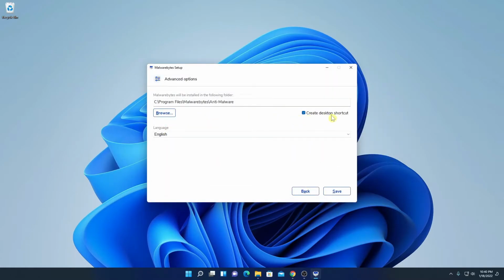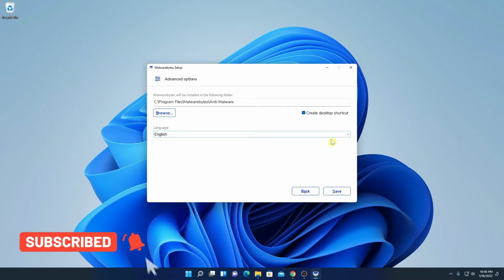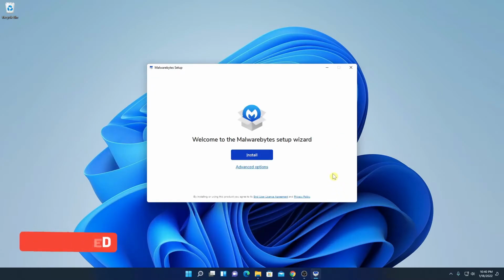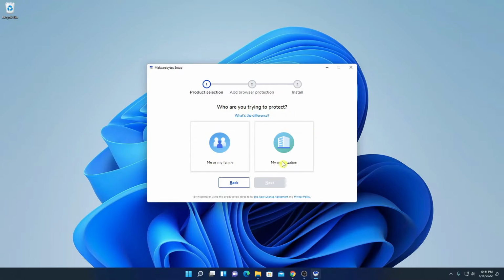And here we have the option to create a desktop shortcut. Simply check this box. And from the drop-down menu, you can select your language. Let me select English and here click on save. After that, simply click on the install button. Here we have to select our product. So we are going to use Malwarebytes for personal use. Simply click on me or my family, then click on next.